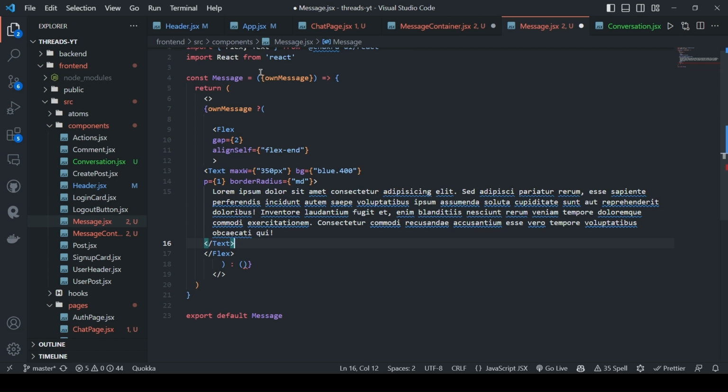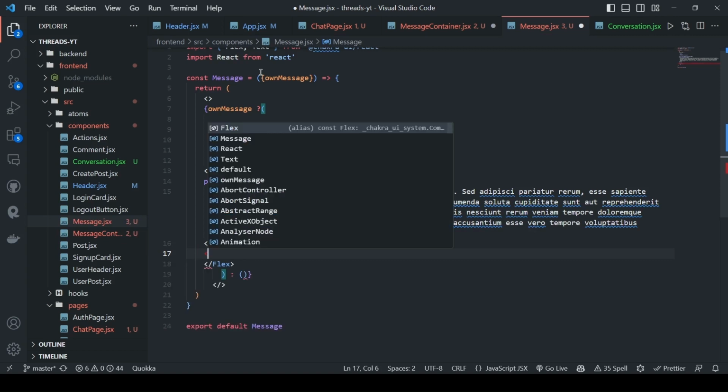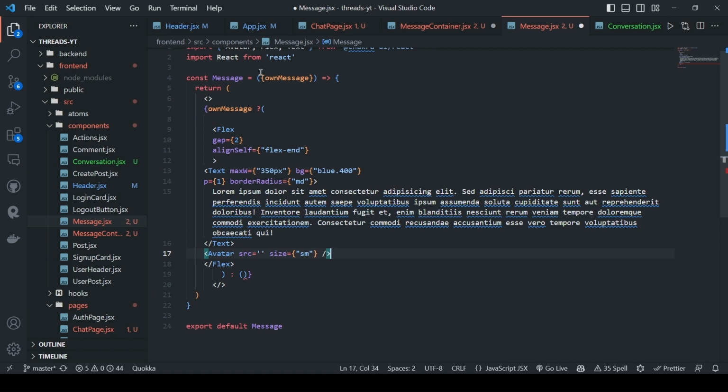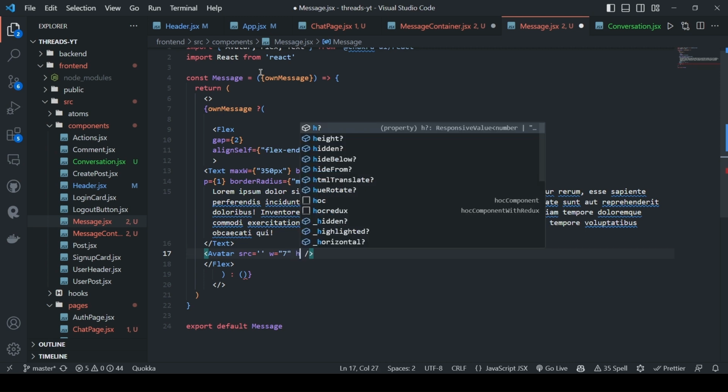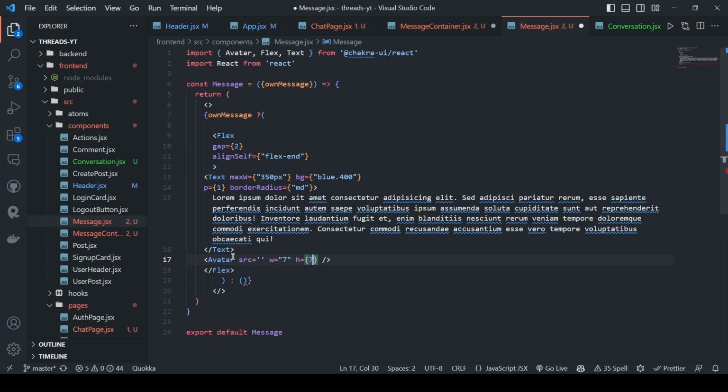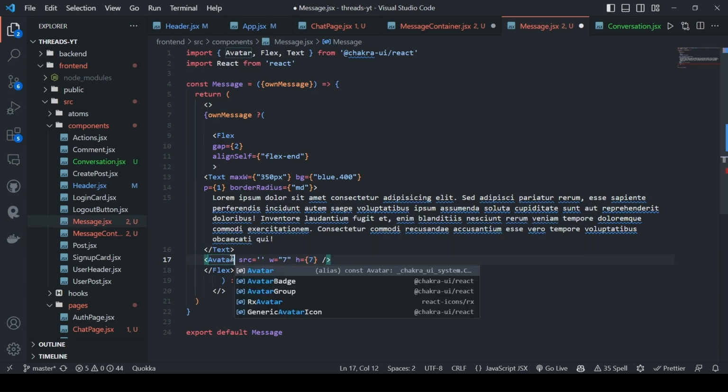And then after this text, I don't think that you have anything else, but we'll just have an avatar. So I'll just say avatar, source could be empty, size could be small. Actually let's change the size. We're gonna have the width as 7, so width is gonna be 7. This height also gonna be 7. And did we import the avatar? So we didn't. Let's import this.